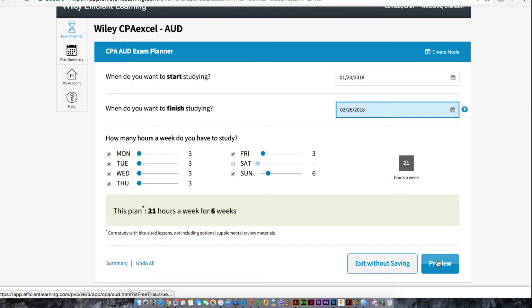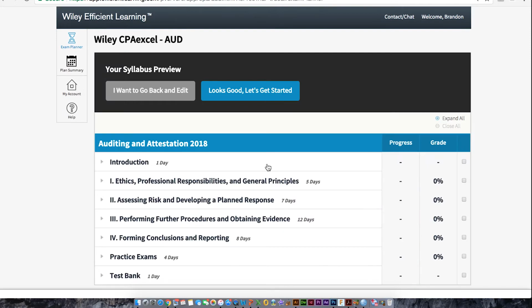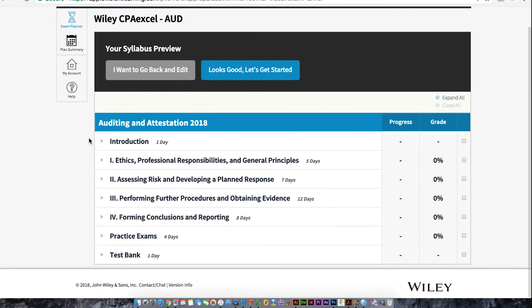And so then let's just go ahead and hit preview, and right now you're seeing your syllabus. So we're previewing the syllabus, and this is really nice because it has it all nicely laid out for you based upon what we just filled out in that study plan. So you can see here the introduction, 1 day, then you move down into the first major section, ethics, professional responsibilities, and general principles. You can see we've got 5 days devoted to that.